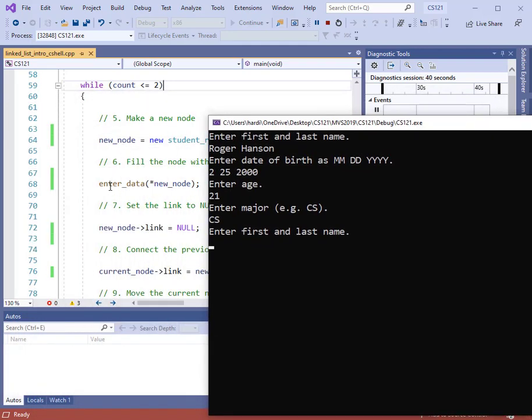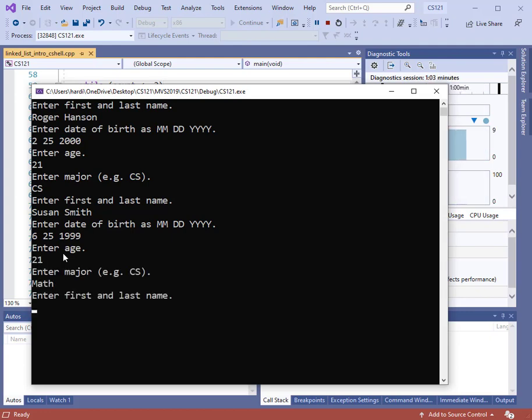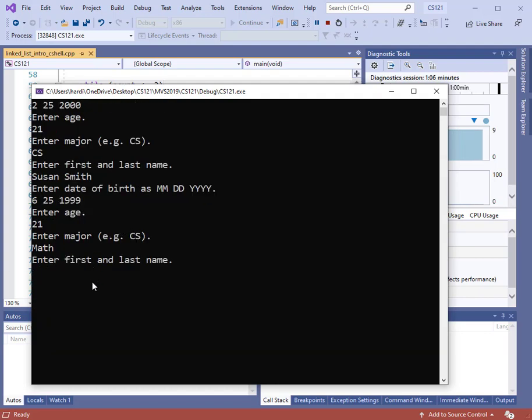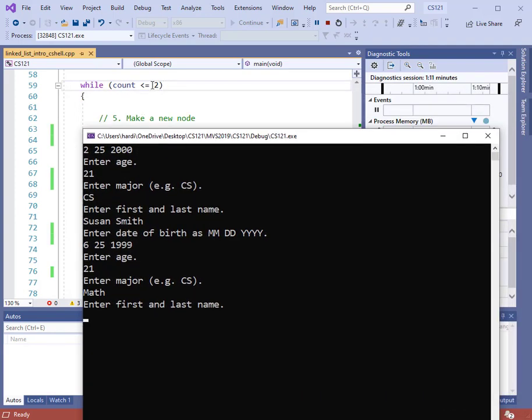We've just made the new node, and now we've called enter data again with the new node link, and now we want to put in data for this second node, this new node. So let's put in Susan's data here. And we'll put in her information. Math major, and we'll type enter. Now, we'll stop right here for the time being because we have just gone through this loop another time. So count is 1, and we haven't finished going through the loop yet. So let's stop right now, and let's just look at a diagram of the linked list up to this point.